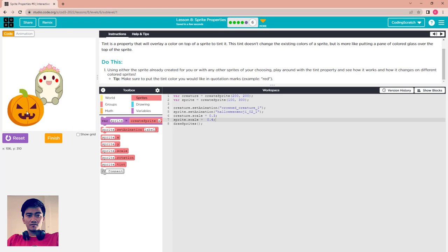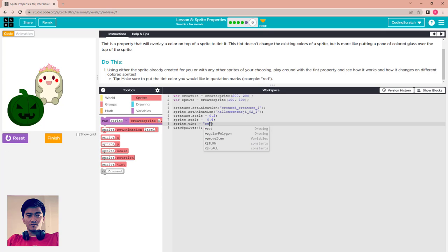So if you want to change the color of this sprite, you can use a tint. Now I use sprite dot tint, and you want to change it to green. But the problem is you can't do it like that. You have to use the double quote and put the color as you want inside it. Reset and run. So this guy will be turned to green. Change to red, it becomes red. The pumpkin looks red like this.